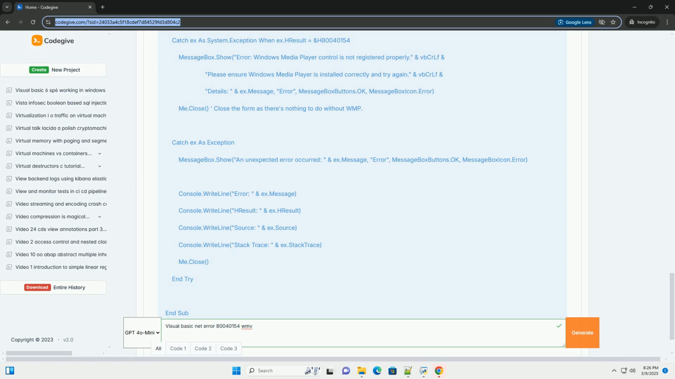3. Copy and paste the code: copy and paste the code above into the Form1.vb file in your project. 4. Replace the video path: change the line AxWindowsMediaPlayer1.URL = "C:\path\to\your\video.wmv" to point to a valid WMV video file on your system. 5. Run the application: press F5 to run the application. If Windows Media Player is correctly installed and the COM components are registered, the video should play. If not, the error message will be displayed.